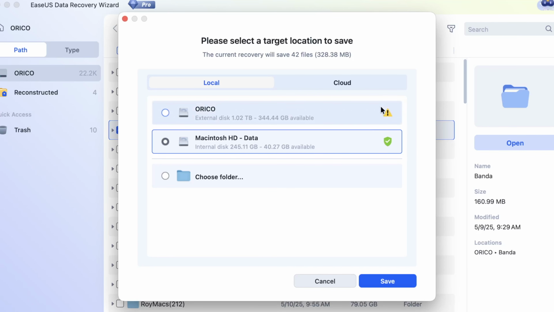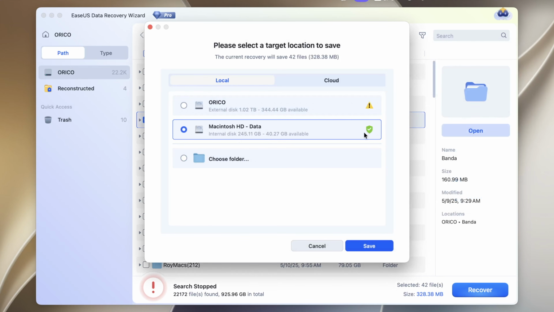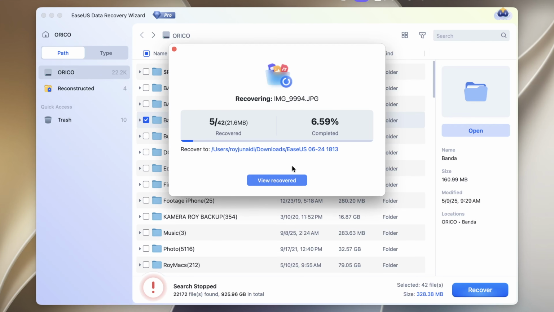Do not save the recovered files back to the same SSD, because they can be overwritten by new data. Always choose a different location. You can save the recovered files to your computer's internal drive, another external hard drive, another SSD, or a separate USB flash drive. Once you choose a safe location, click Confirm and let EaseUS restore the files.